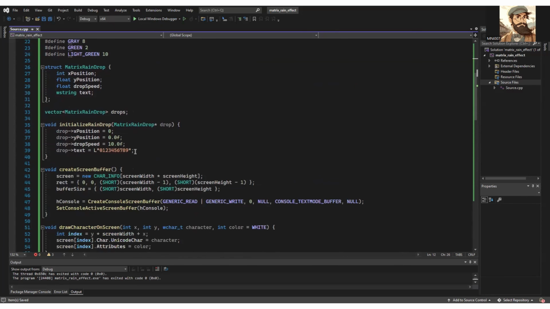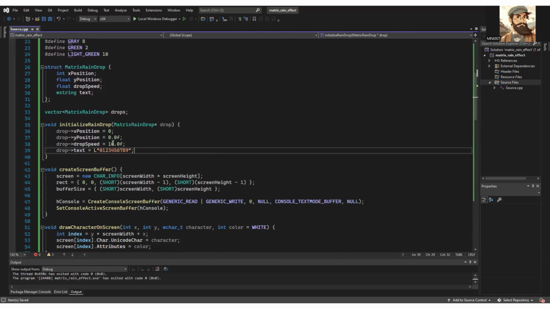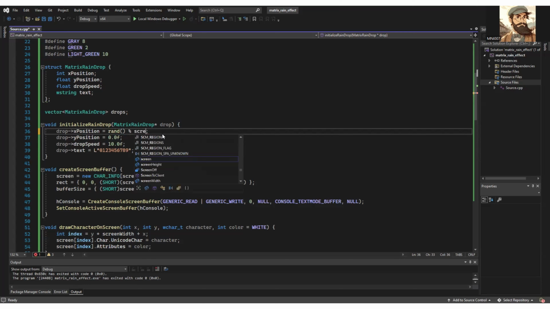In order to make sure that these different raindrops are initialized properly, we have to make some changes in our initialize raindrop function. First of all, we have to make sure that the x position is now random. So we will add a random function and modulo it by screen width. This means that this expression will return an integer between 0 and the screen width, so any random horizontal position would be given to x. For y, this is good enough.